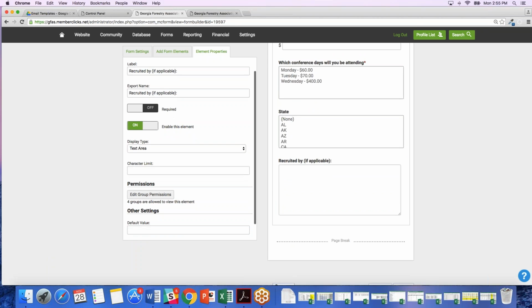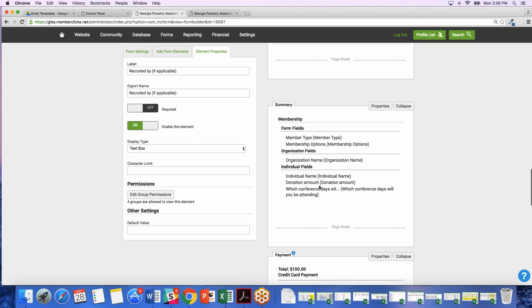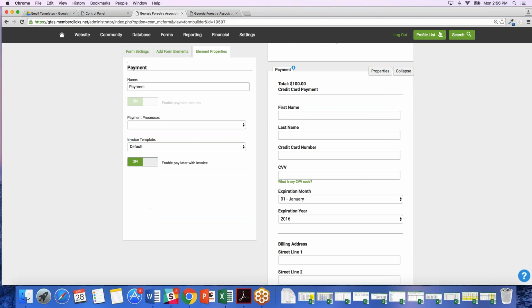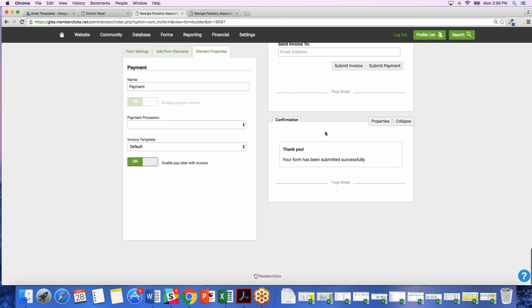All right. So then after we've added all of the fields that we want to add to our form, at this point we would just want to make sure that our summary section is set up the way we want it to be. We would want to make sure that our payment section is set up the way we want it to be, meaning that our payment processor has been selected, our invoice template that we want to use has been selected, and then lastly we just want to make sure that our confirmation email and notification are set up the way we want them to be.